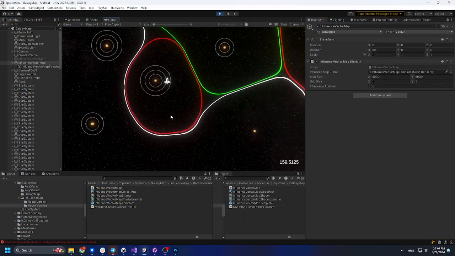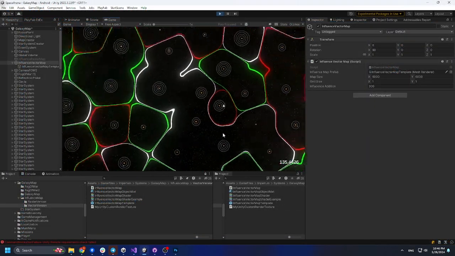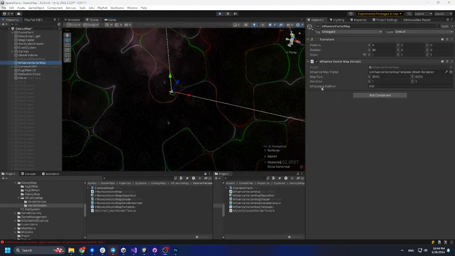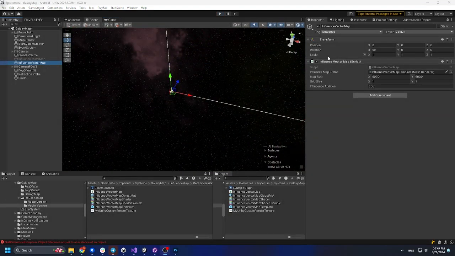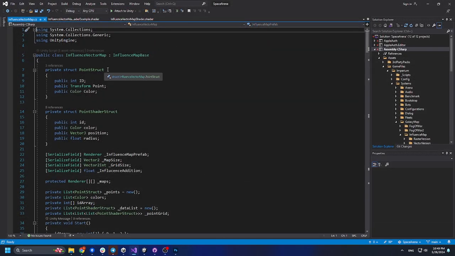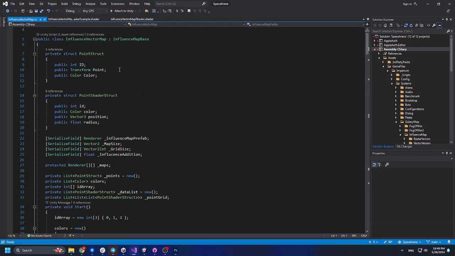That's it for the vector shader part. Now let's take a look at the C-sharp side of the map. First, we have our point struct, which we just used to store the point data. Then we have the point shader struct, which is a reflection of the struct inside the shader. The point shader struct is a data type which we will be passing into our shader.